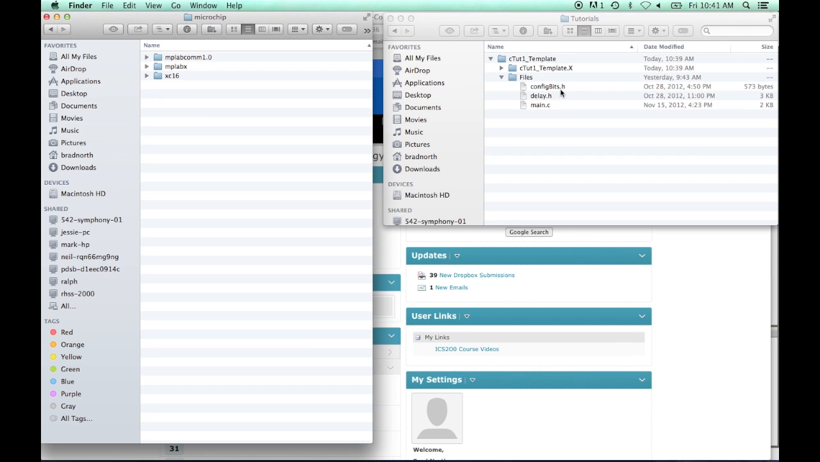You're going to change two of them, the config bits and the delay, to a .h, which means that they are header files. Those header files are really key and important to add to our project. And then the main, we're going to change that from a text to a .c, which is the extension for a source code file.